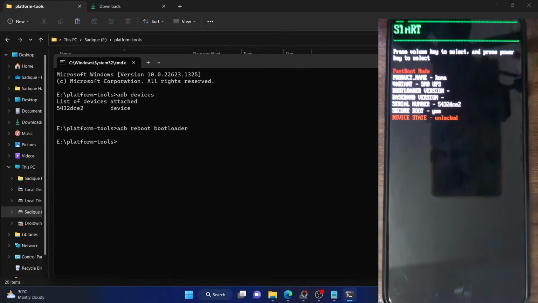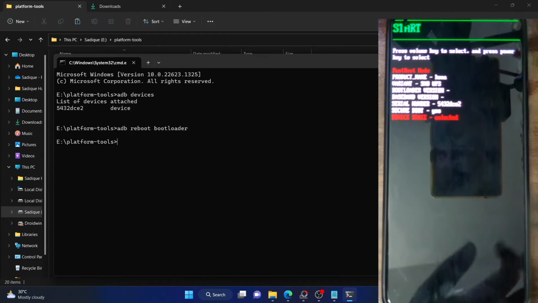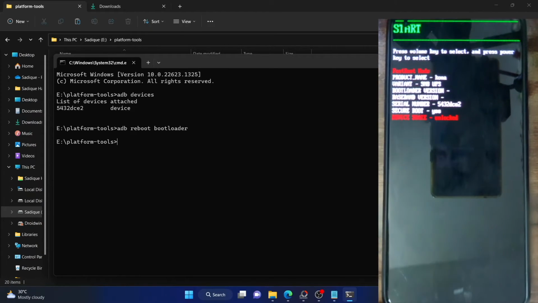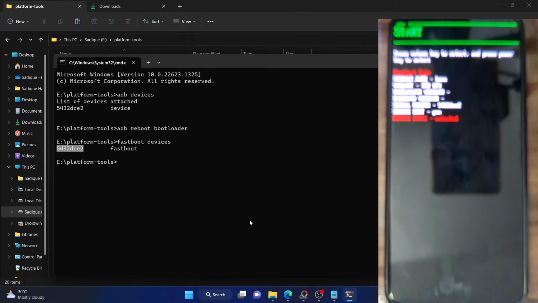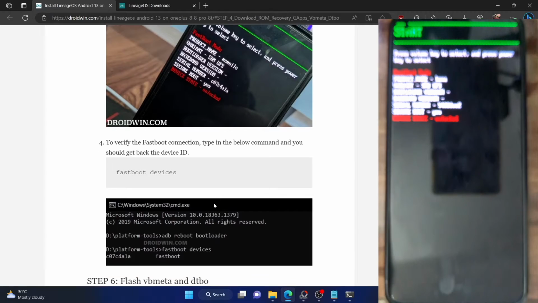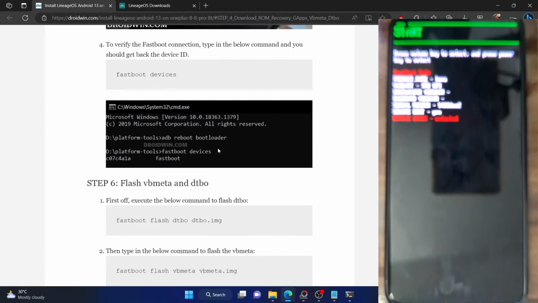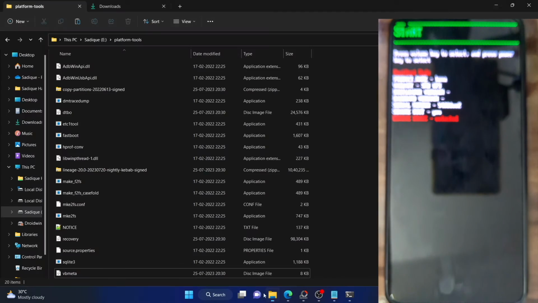Once you are in the fastboot mode, please make sure that the device state is showing as unlocked. This signifies that the bootloader has been unlocked on your phone. Moving on, now type in fastboot devices and hit enter and make sure that you are getting a serial ID. If you're not getting any ID, then you will have to install fastboot drivers. I have made a separate guide and a video on the same. You could refer to my guide and install the fastboot drivers.